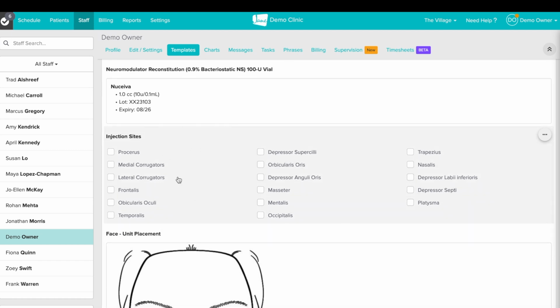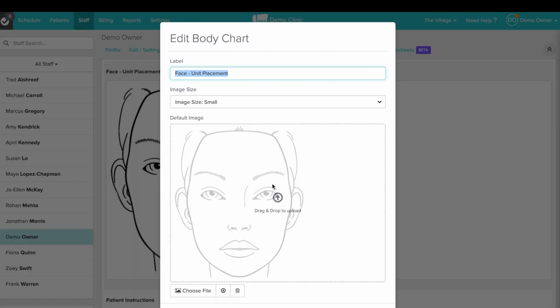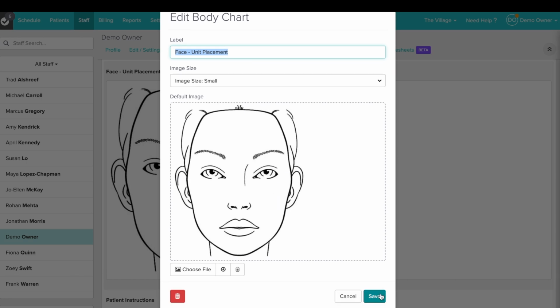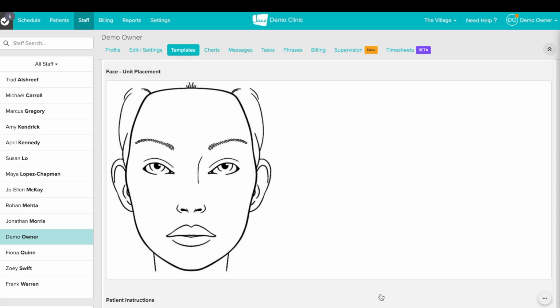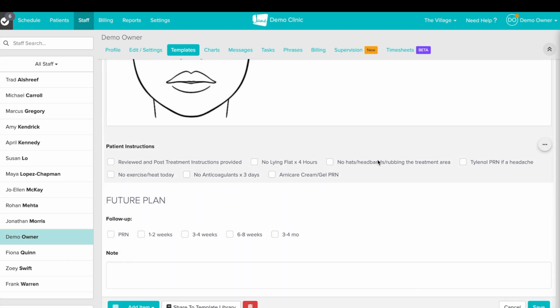And this is really why I like using an iPad, because I'm able to draw on this face, and you can change the image if you'd like for your own, but I like this simple face. And then I can use my iPad pencil to just draw on each spot where I would add different units. Then we just have some basic instructions. Again, just check marks. I really like these. I can check the boxes as I'm telling the patient what to do.